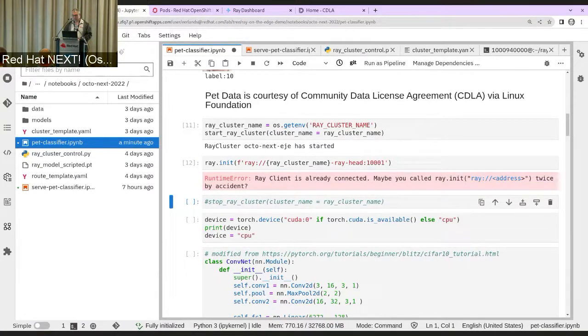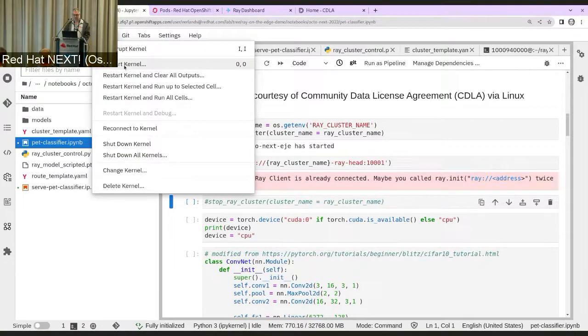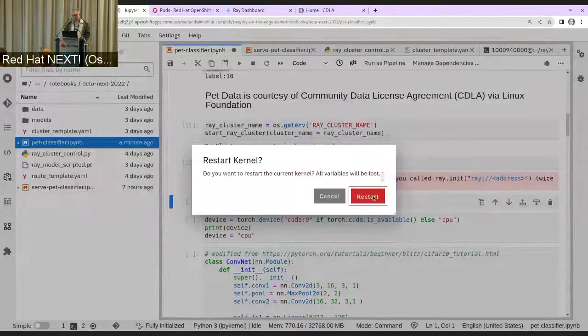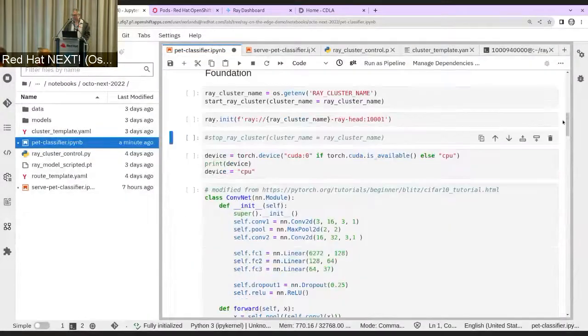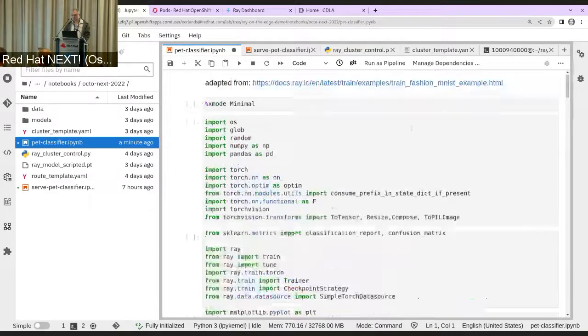Oh, interesting. It will be safer if I restart this. I apologize.